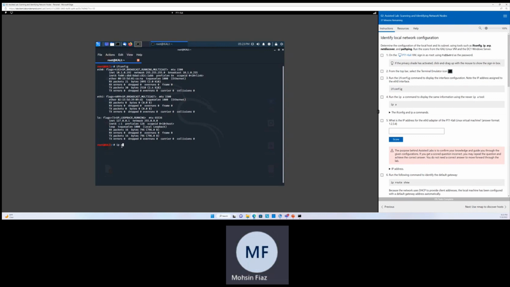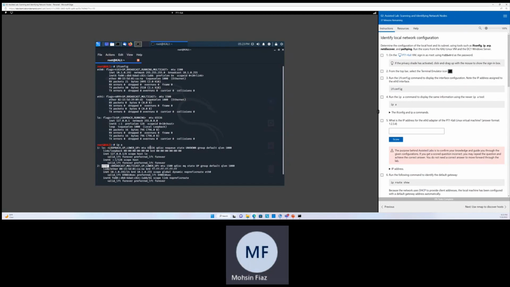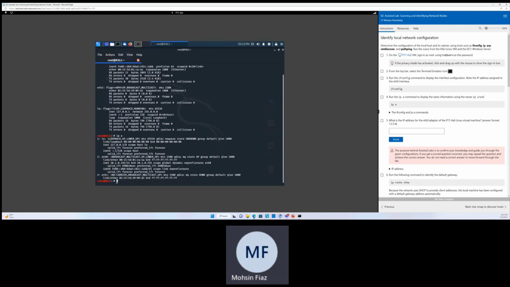Called ip a, IP space A. It gives you the same information. And here is eth0, and here is the information. This is just a new command, and instead of ifconfig, you can put ip a. It will tell you what is the IP address for eth0, and by now you should know that it's 10.1.0.192.